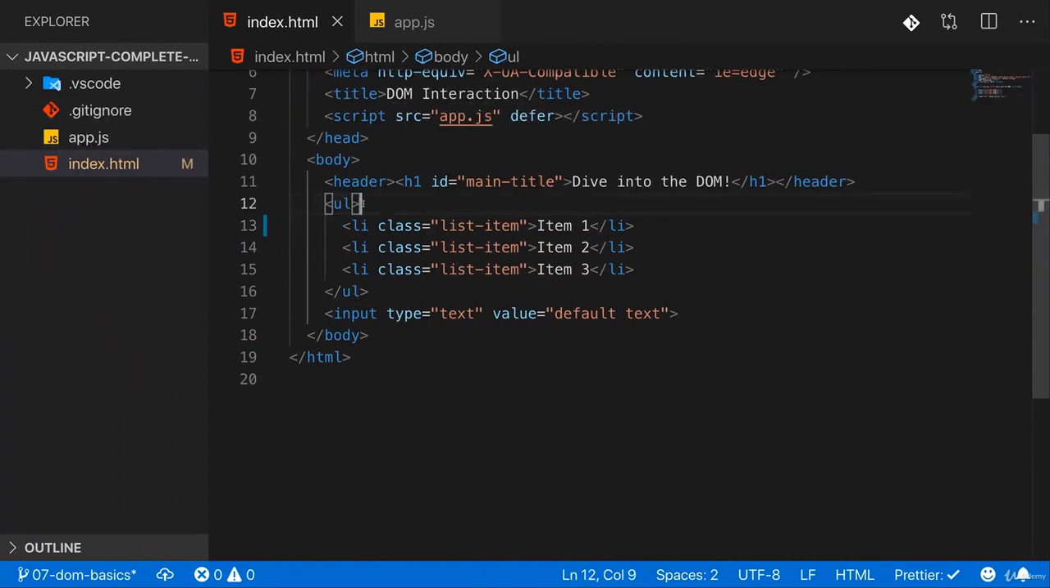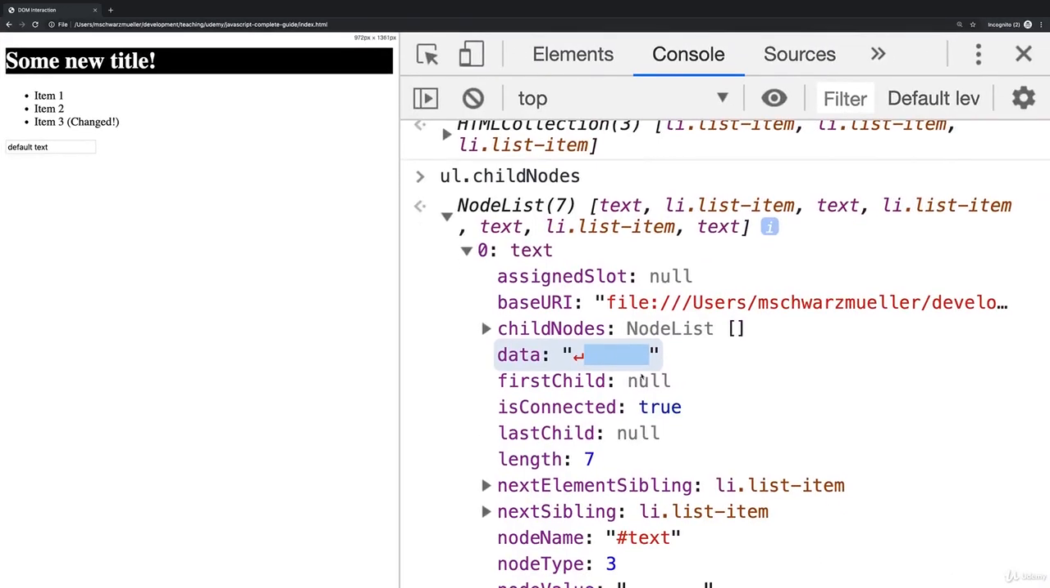We have a line break after the unordered list, and then we have 1, 2, 3, 4, 5, 6 pieces of white space here, and that's exactly what we have here. So this is this text node.